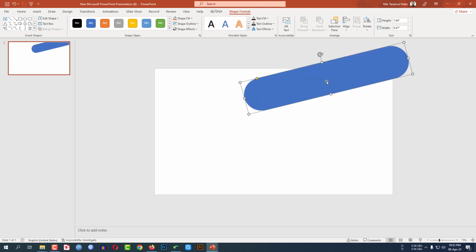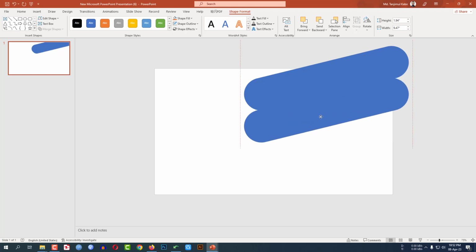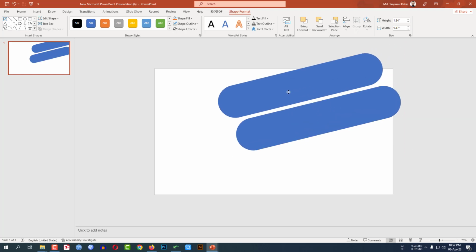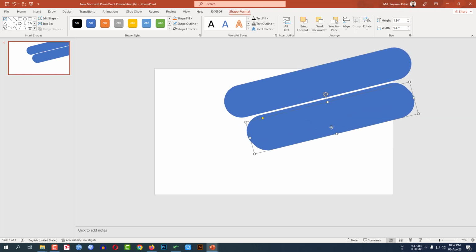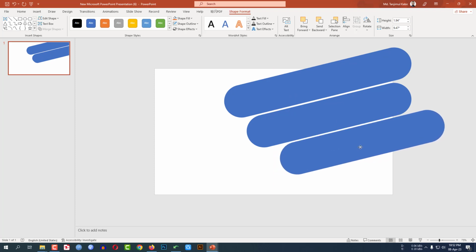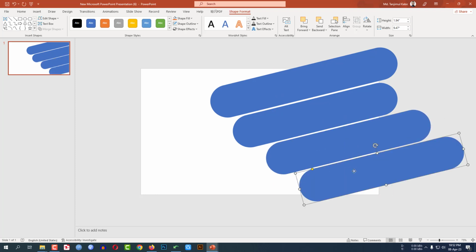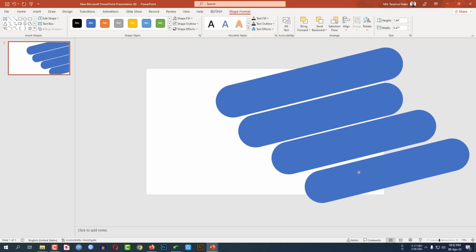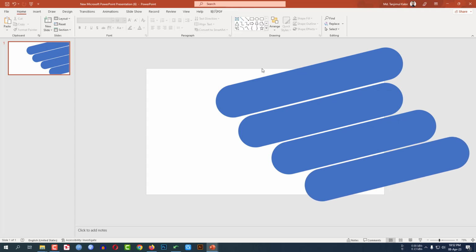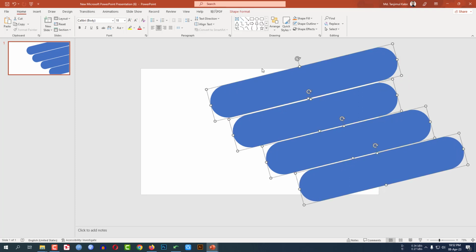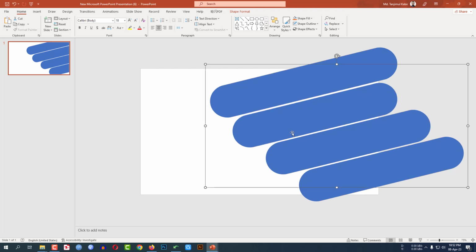Make it bigger. Press Ctrl D to make it duplicate and place it like this. Again press Ctrl D to make it duplicate and place it like this, and press Ctrl D to make it duplicate and place it like this. Now select all of this shape, press Ctrl A and press Ctrl G to group them together.